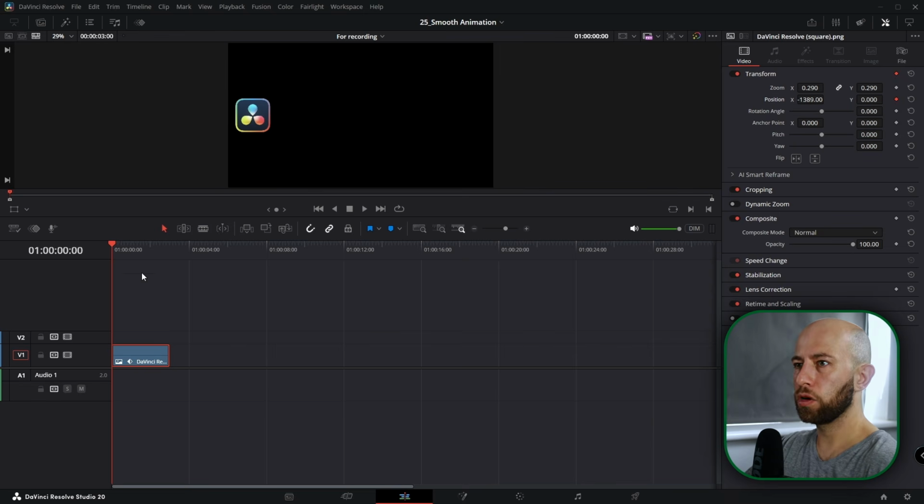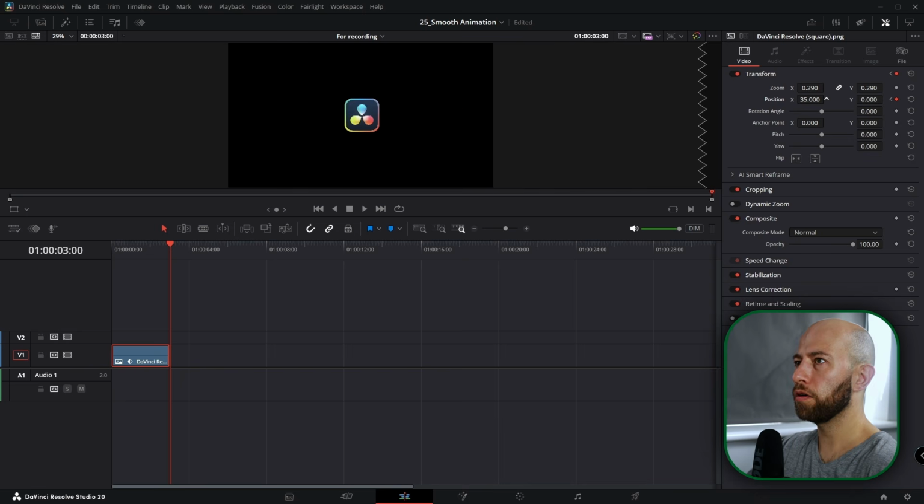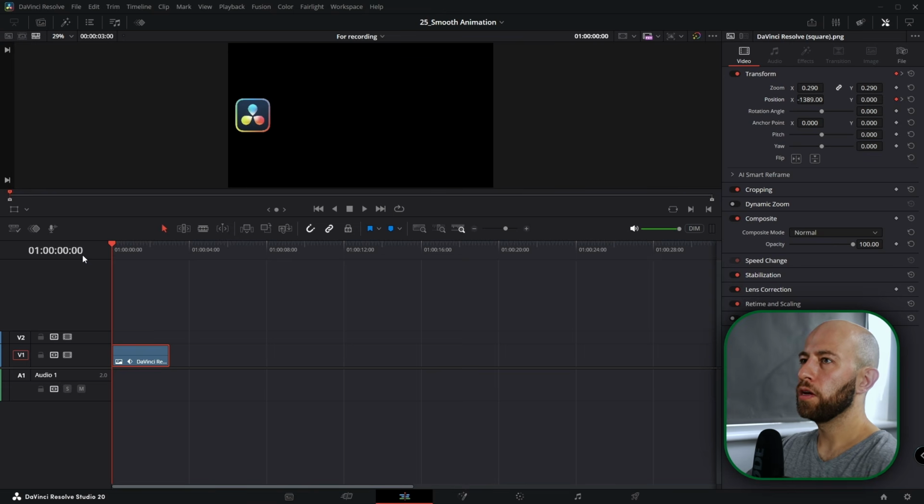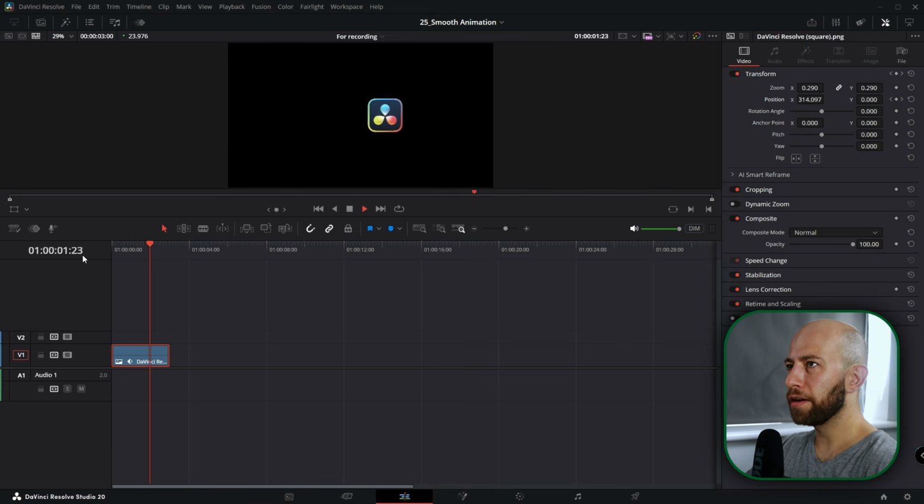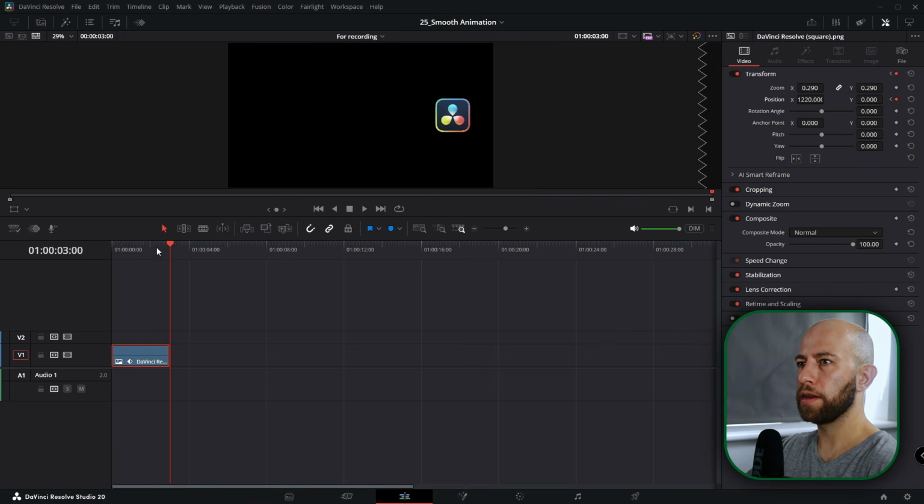Okay, and I want to go to the end of the clip and I want to move this element, this DaVinci Resolve logo, to the right side of the screen. And here we go. We've got linear movement, very simple. Okay, nothing special.